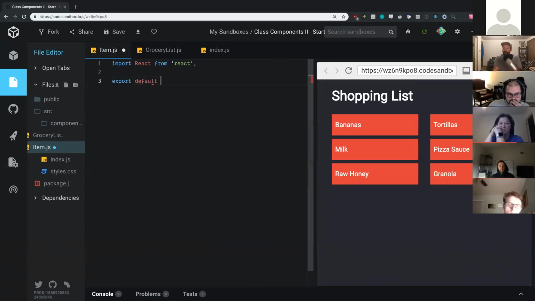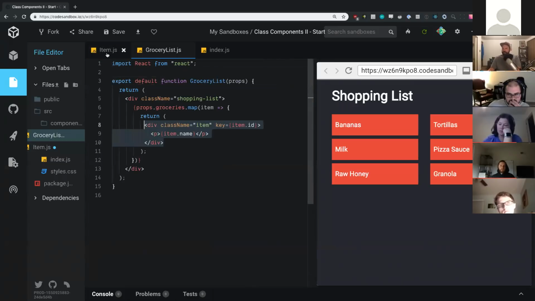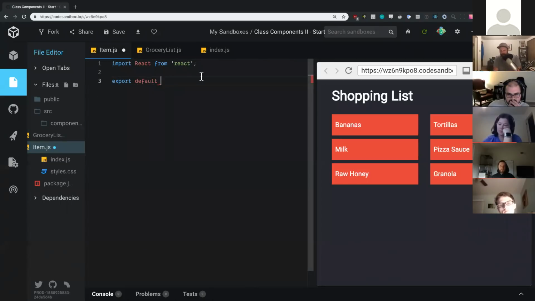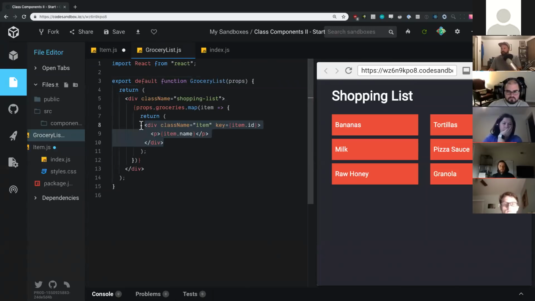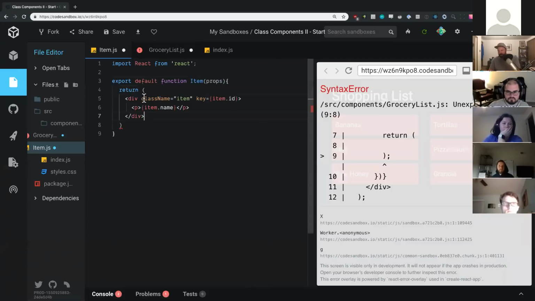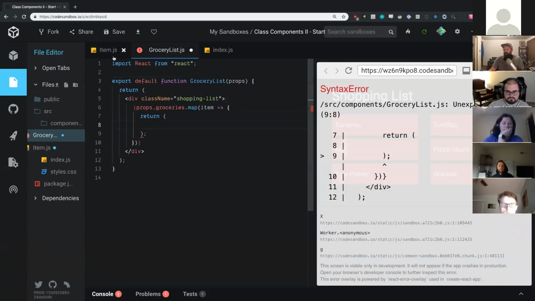What type of component should Item be? Functional, yep. And we're just going to return some JSX from it. Not quite yet.